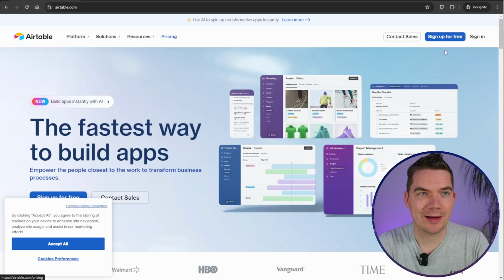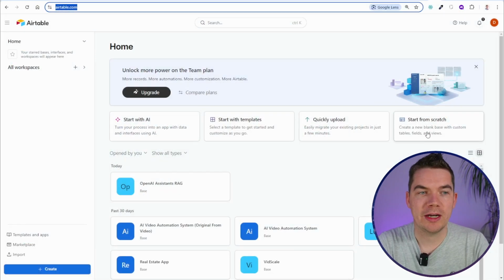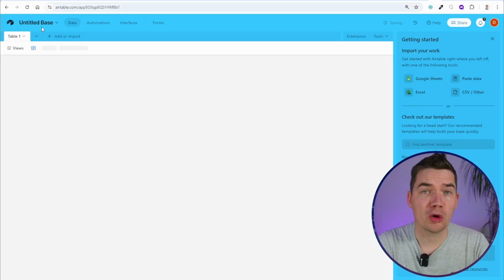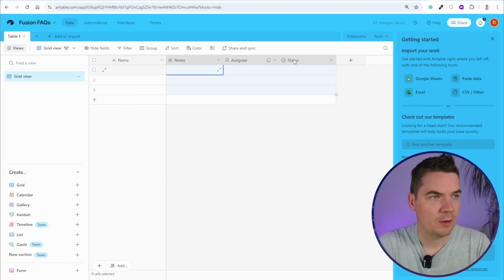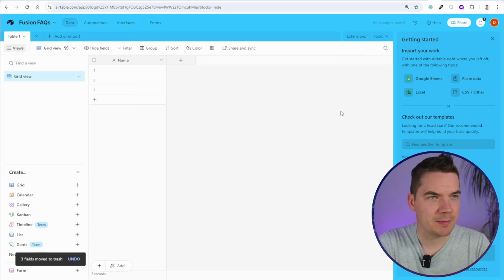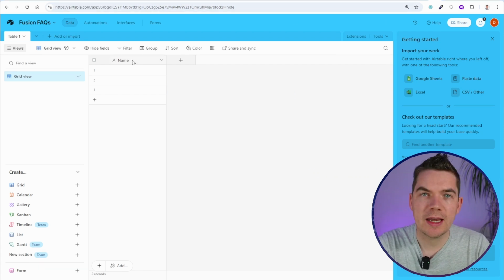So jump into Airtable, click sign up or sign in. And then once you're in, just click start from scratch. And we're going to create a new base. And we're going to name this base our Fusion FAQs. And we can delete out all of the fields that are there and let's build this up from scratch. There's only 3 things we need to track here.